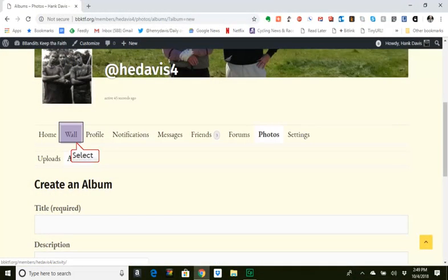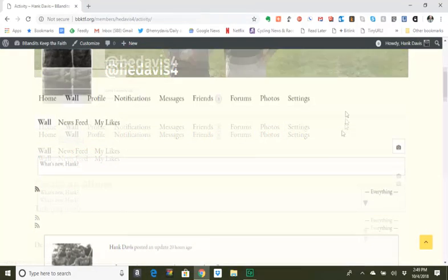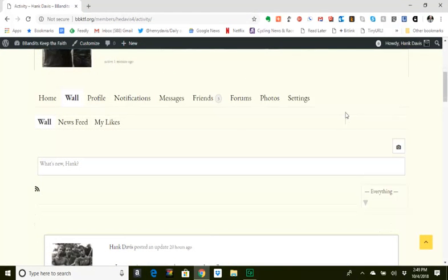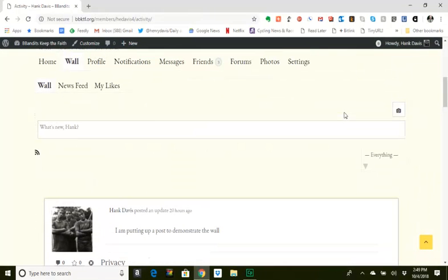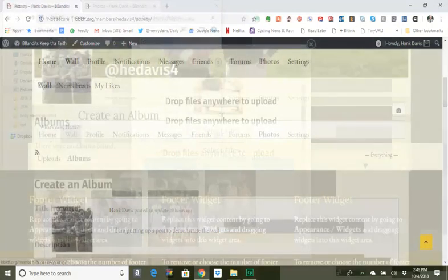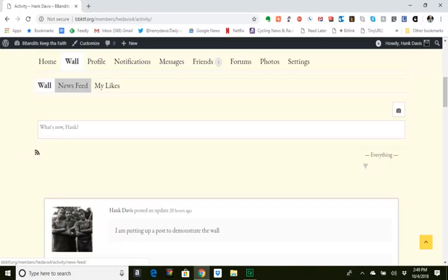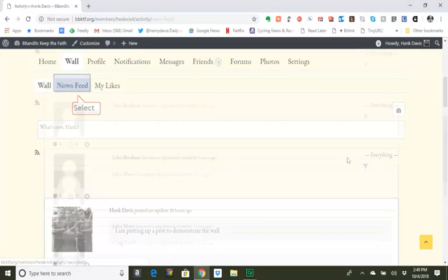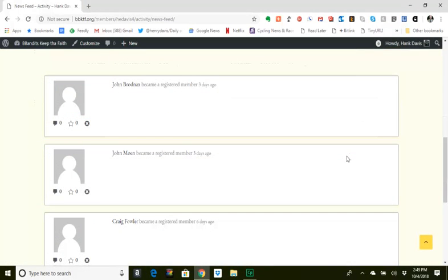And now let's go take a look at the wall. Now the wall is where I'll make my own posts, and I can do it whether I'm posting information, BSing, it just depends. We haven't got that much going on yet, but you can also go and check your news feed. And again, this is actually very similar to the activity page, but this is showing what all the members are doing on the site.